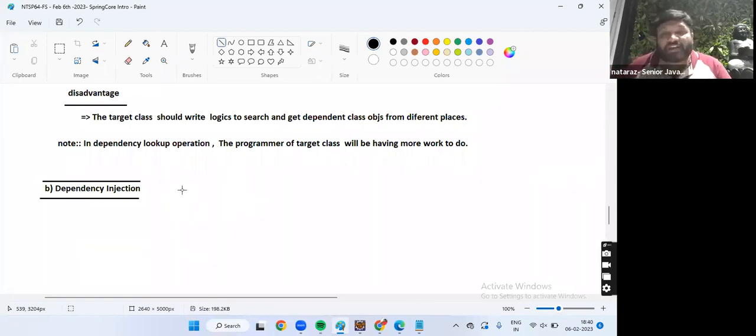Second example. The moment the JVM creates the object, the JVM dynamically assigns default values or initial values to the object. The moment the object is created, the JVM dynamically injects default values or initial values. Is it not dependency injection, guys?